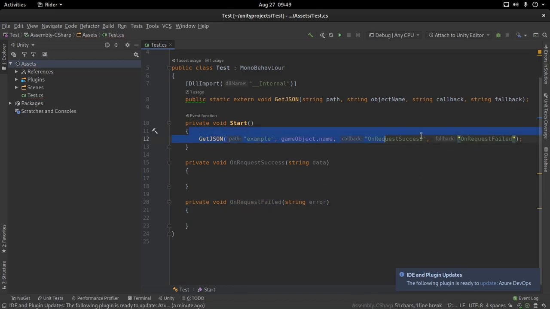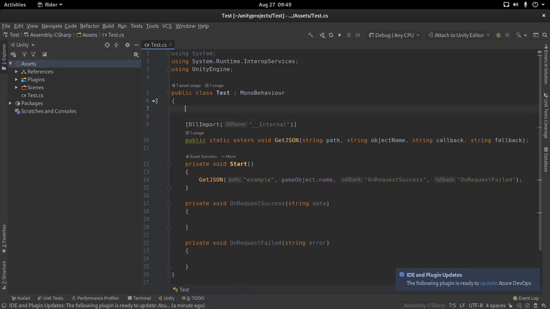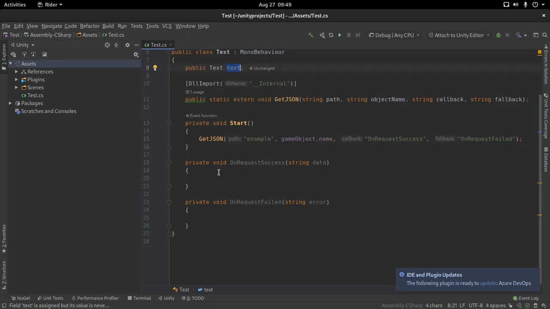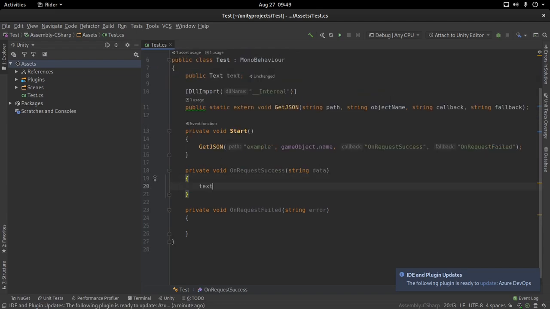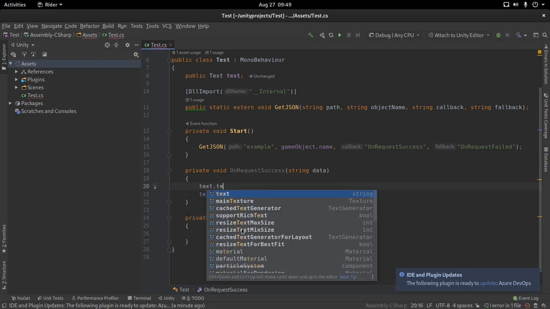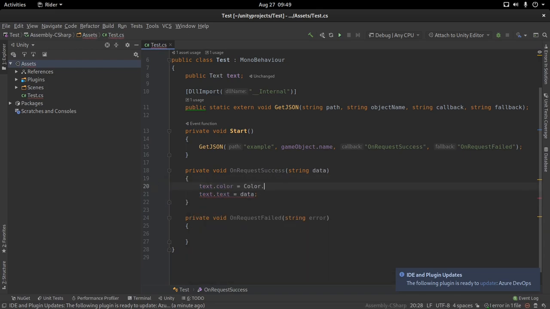And now we are correctly calling this function and we are referencing these two other functions. Okay, so if the request goes through successfully, we need to display the data on screen. What we can do is just create a text. Then we can copy this text and change the text of this text field to the data. Also, let me change the text color to a green color, just so we know everything went well.